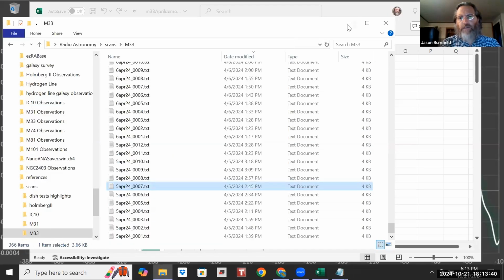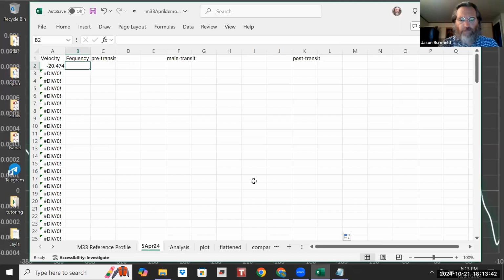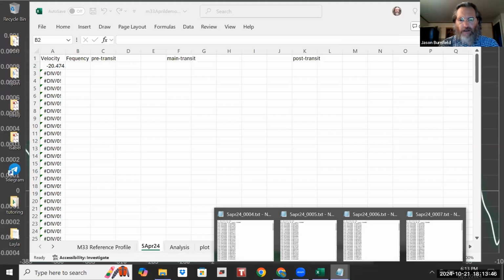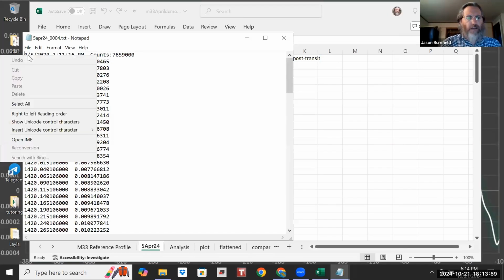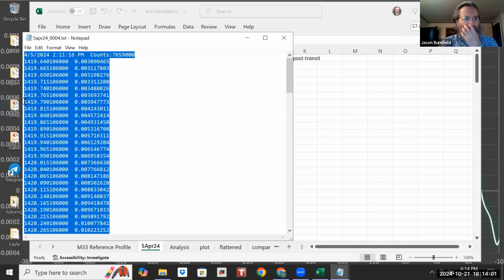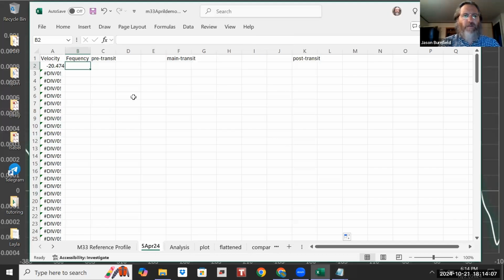All right. And then I'm going to minimize that folder. And so now what I have is each of those files open in order. I'm going to click on the first file, file 4, which is the pre-transit file, right click in the text file, and select all. Then I'm going to press Control C to copy. Then I'm going to minimize that.